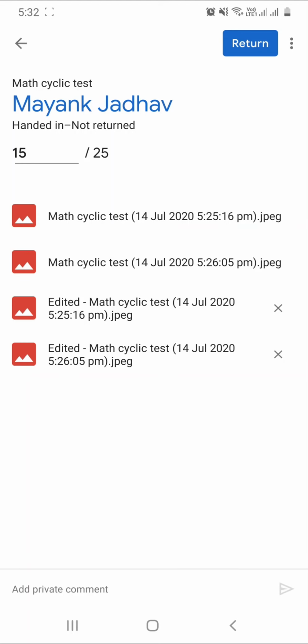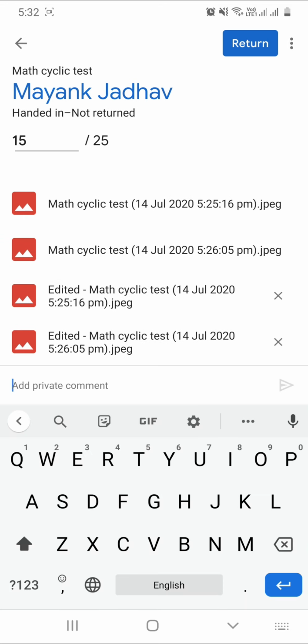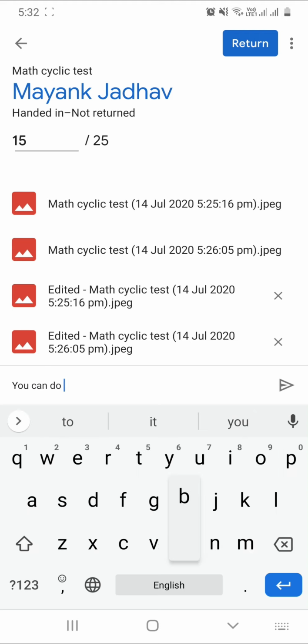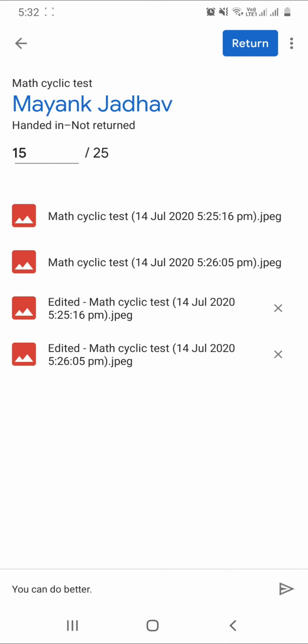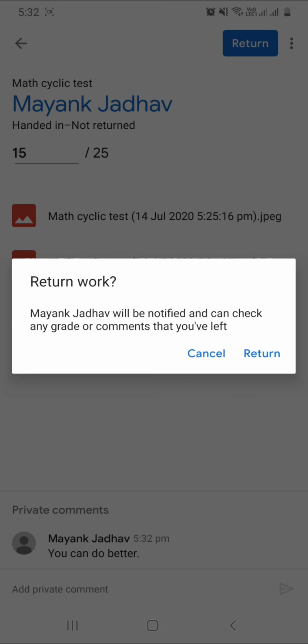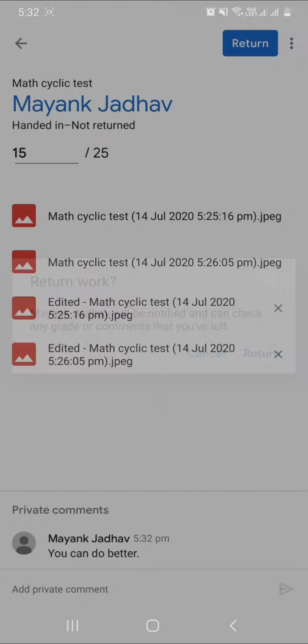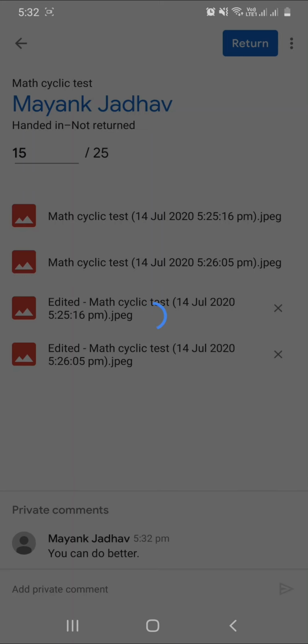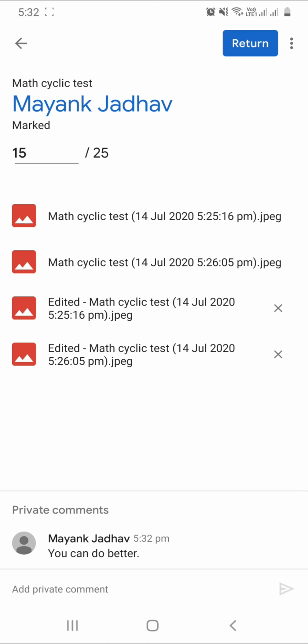Also, yes, I almost forgot. You can also write a comment for this person. So the comment for this person can be, you can do better. In this section, you can actually talk about the mistakes that they have committed, and any comment that you would like to give to the student, right? So I will click on send. Okay, so I have now added a comment, and then I'm going to click on return. What this will do is it will return the test paper back to the student, and he will be able to see the corrections that you have made on the paper and the marks that he has scored, right?